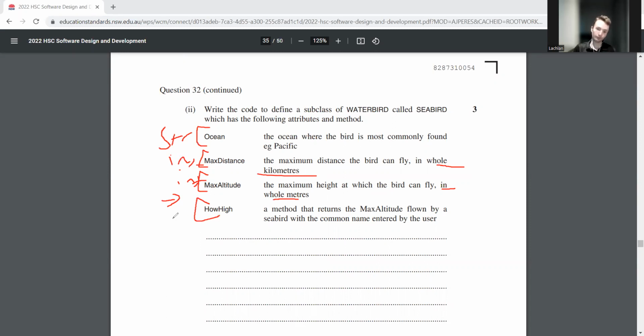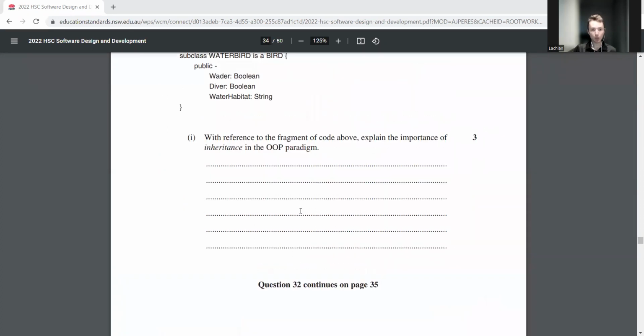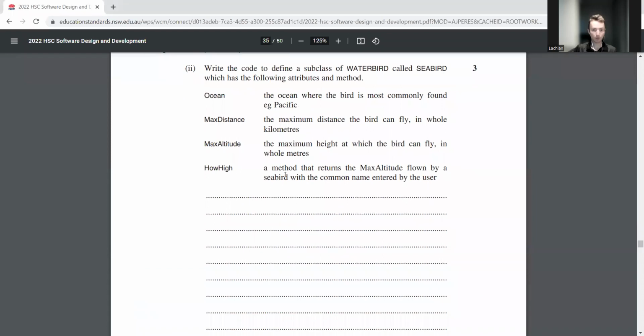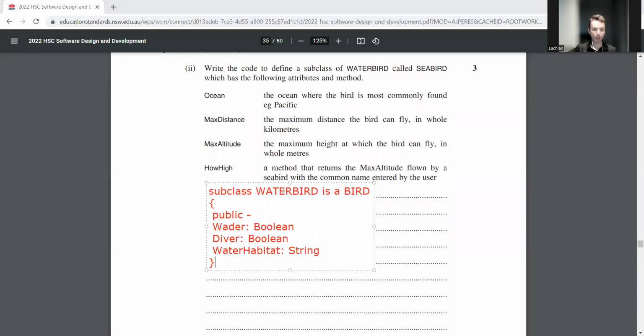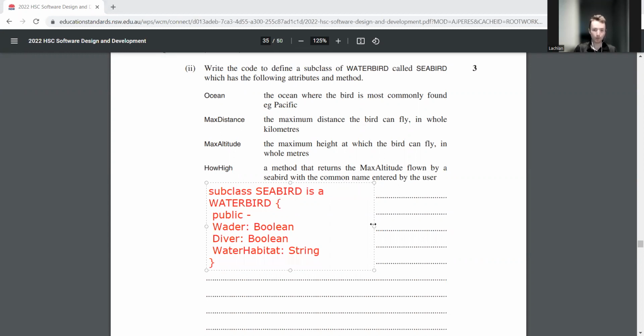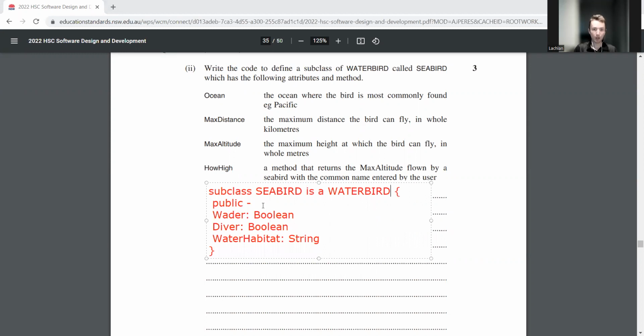And then you output the max altitude, which is stored there. Okay, so pretty straightforward. What we can maybe do is just use this as a base. So we'll just say subclass seabird is a water bird, right?